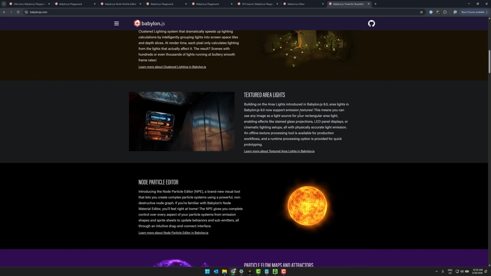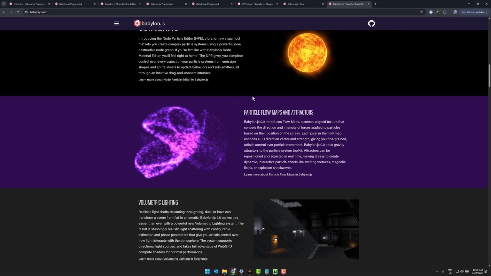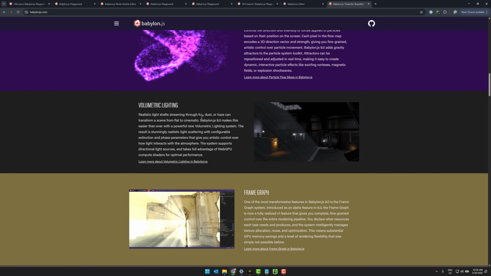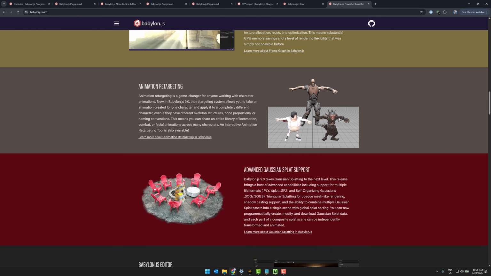This is area lights using a texture as an emissive light source. The new node particle editor, but we also have particle flow maps and attractors. We've got volumetric lighting. So I showcased it here when I showcased frame graph there, but also you've got options there for like doing dust in your scene and so on. So some great light options there for volumetric lighting.